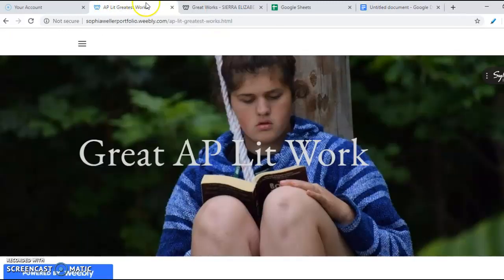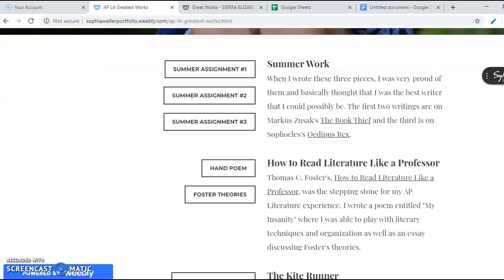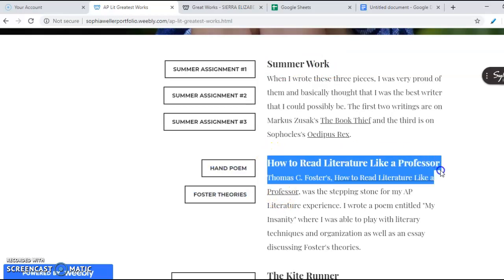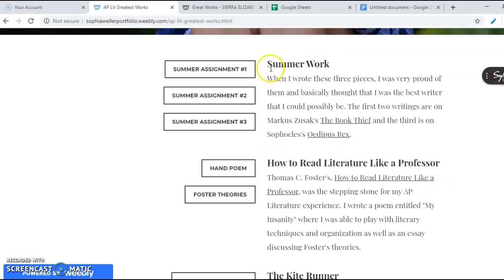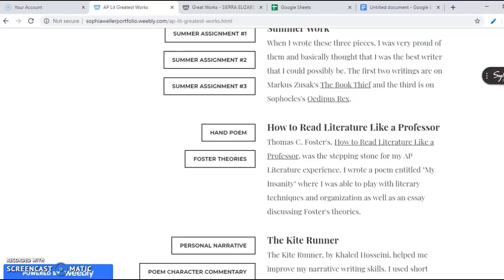How do you set this up? Well, there's 2 examples we're going to go over. So this is Sophia's, and she set it up with buttons. What happened is she linked her great work to these buttons, and then she did her paragraph of context or description on the right-hand side. She has titles to help make it look nice and polished and uniform. And so this is Unit 1, that when we did summer work.